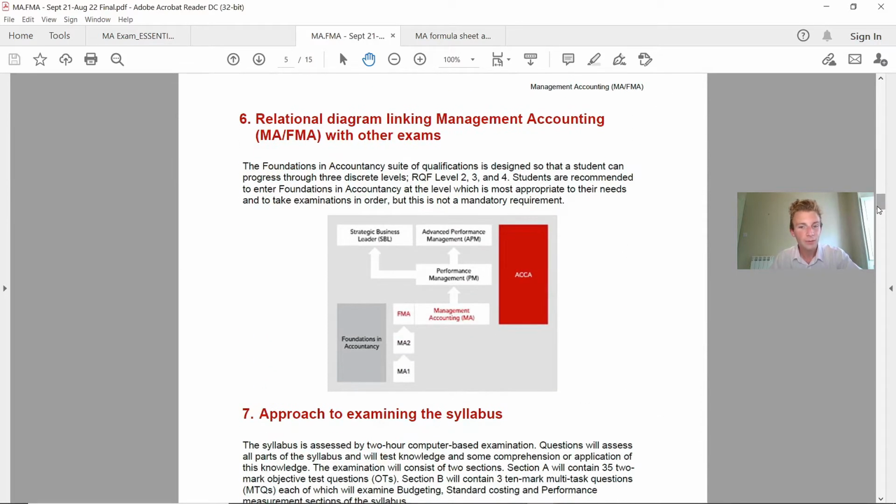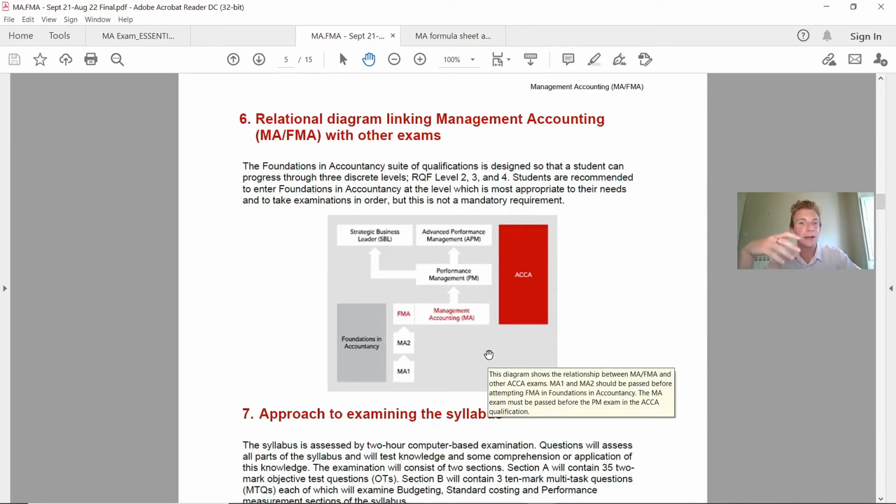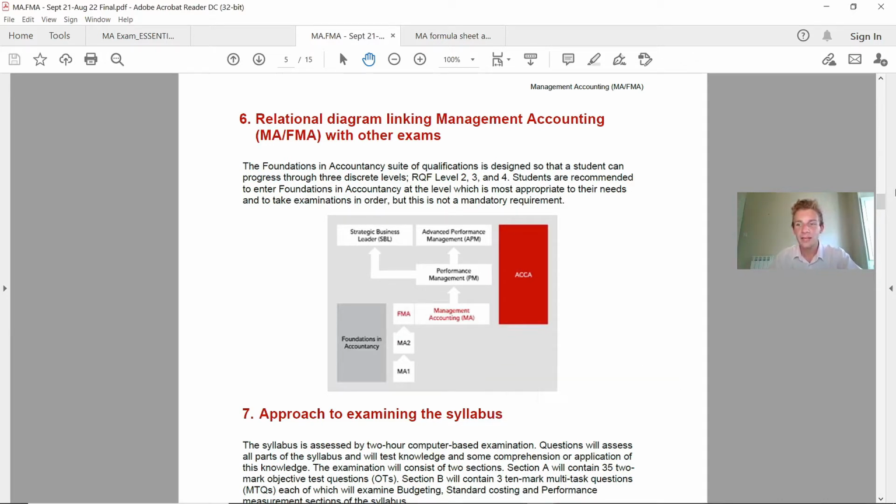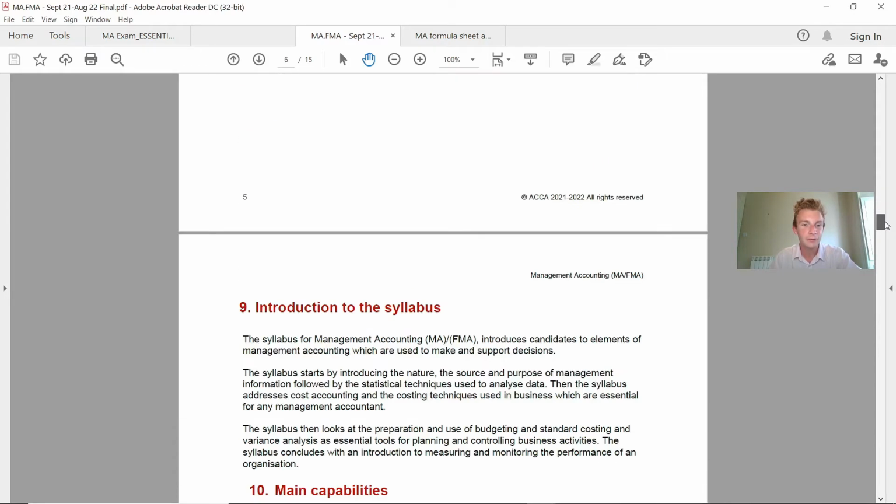So this is where also how management accounting flows into other actual exams. So you must do the management accounting exam before you move on to, say, the performance management one. So I've done a video on this as to say what is the best way of doing all of the exams. So again, make sure you check that out. It is definitely going to help you out.